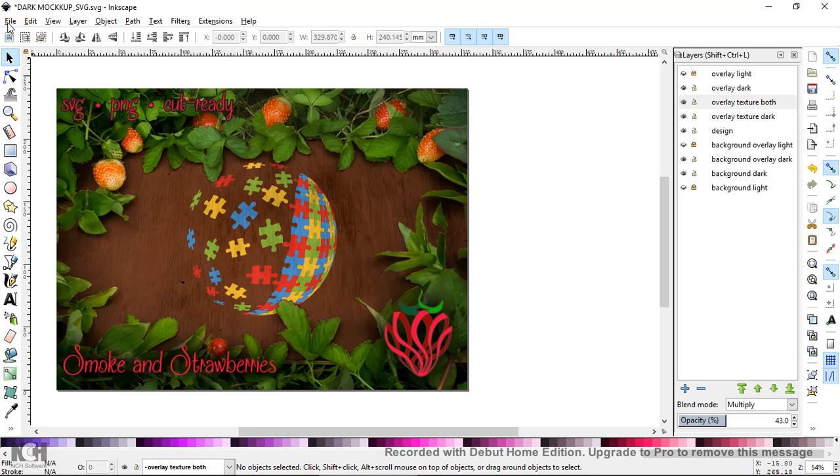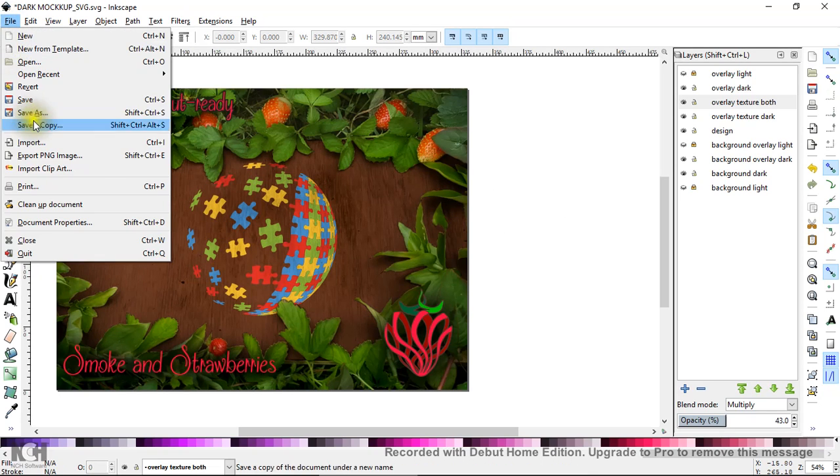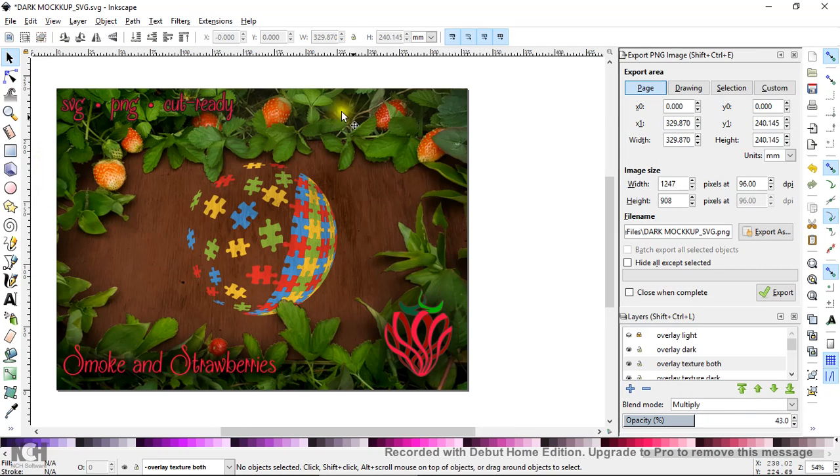Now, how do you save it? Well, that's when you go to your Export PNG. Be sure your page is selected. Sometimes the drawing will be selected, but you want your page to be selected. Go to your width and select 1000. Hit enter. None of the rest of these matter on your default.